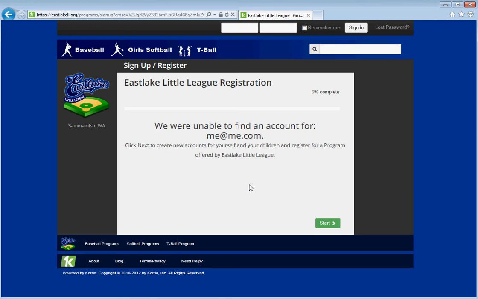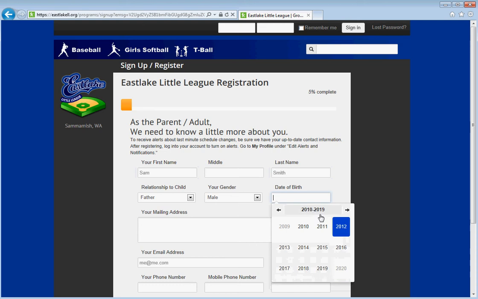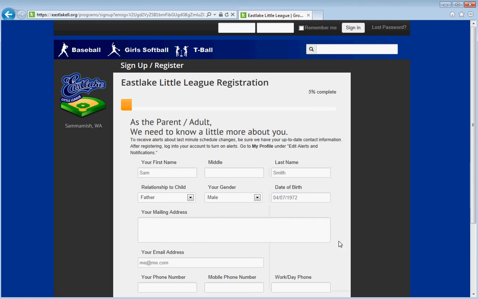Since I don't have an account already, I'll click Start, and I'll start the process of setting up my personal account, the adult account. I'll be setting up my child's account in just a minute. So I just type in my name, relationship to the child, and the birth date. This is mainly to determine whether this is an adult account or not. So don't be scared about entering your real birth date. The key is it needs to be an adult account because you have different privileges than a child account.